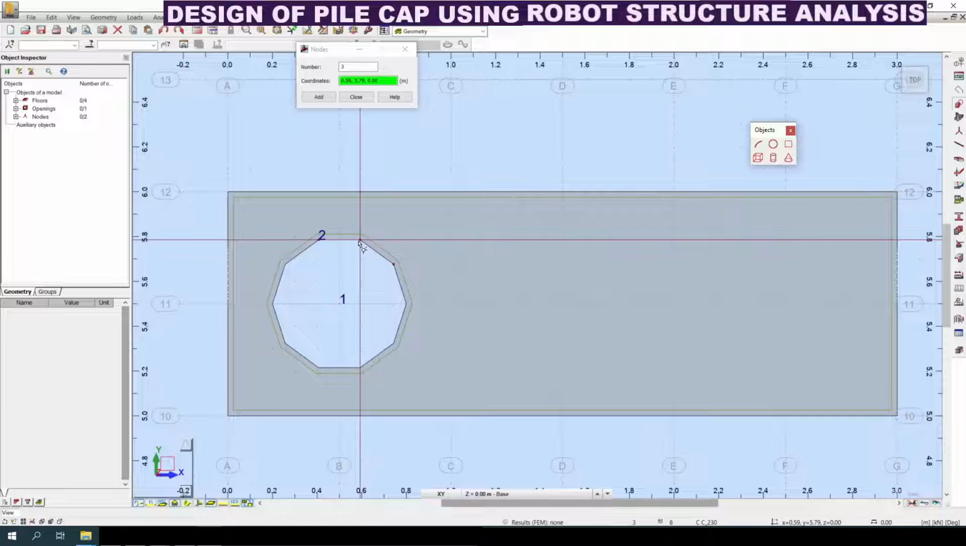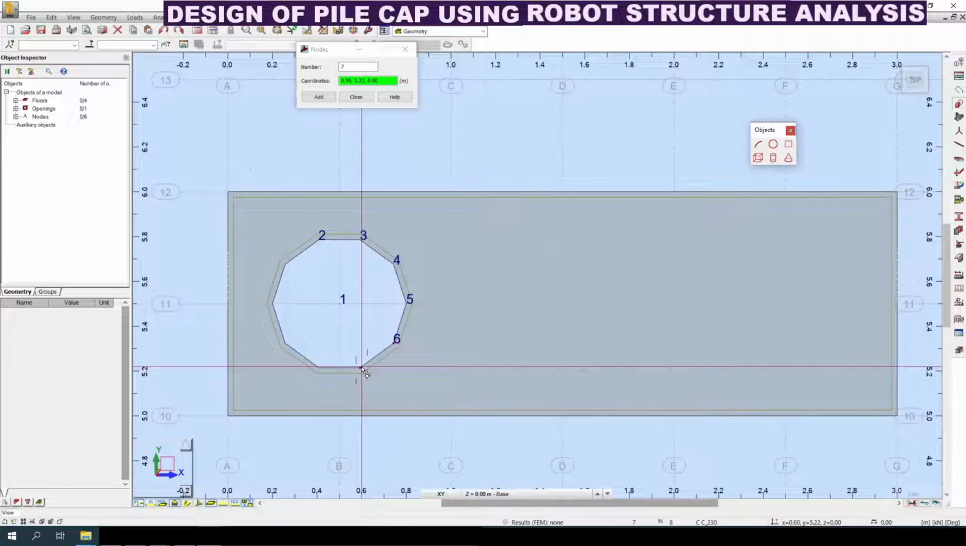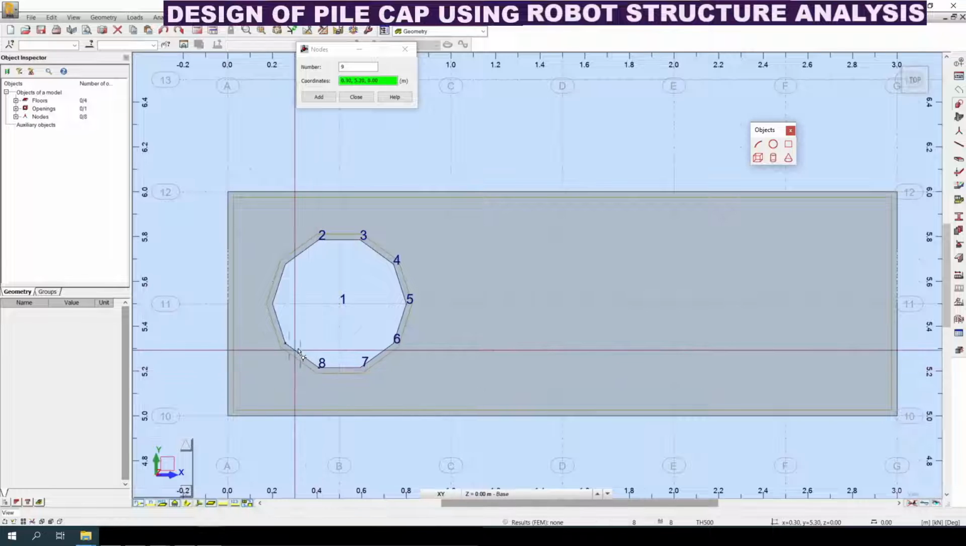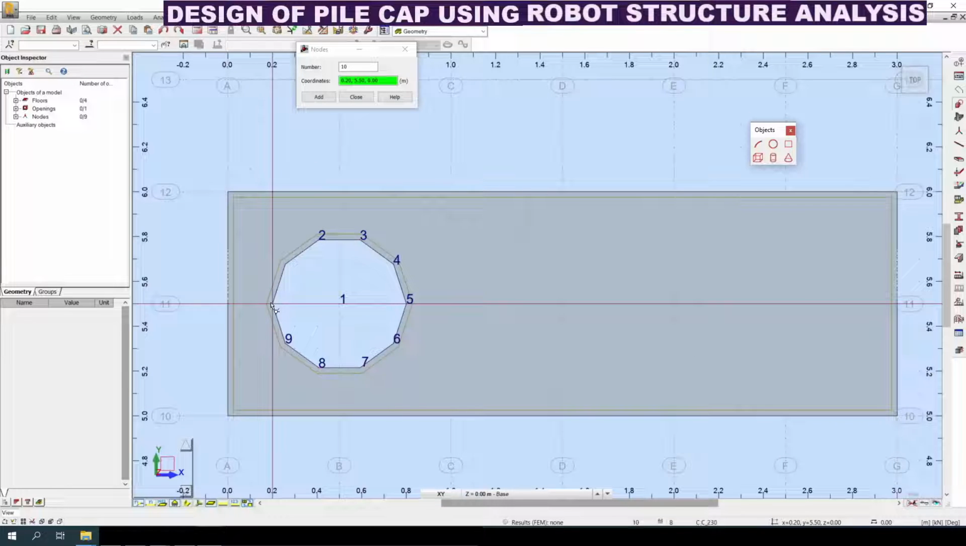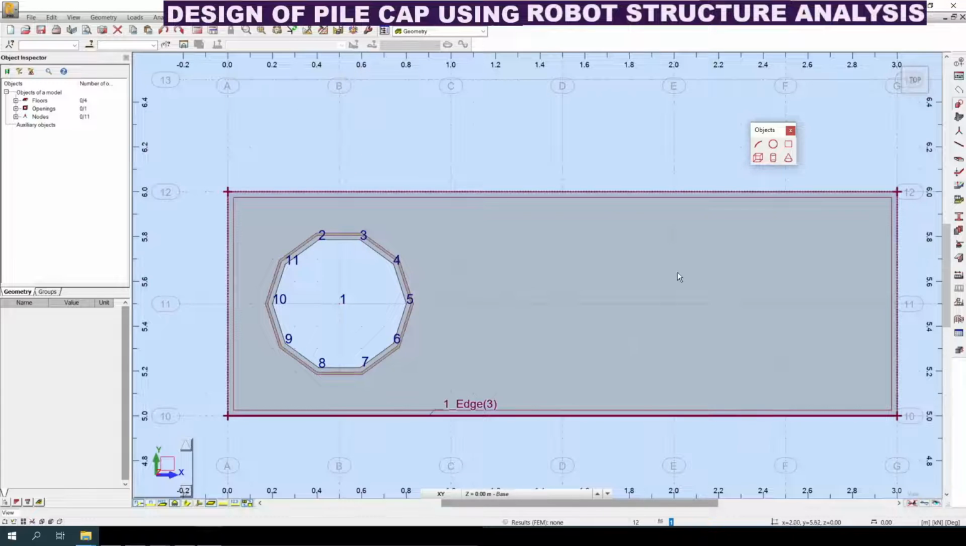So I am forming a node in every segment. So we already discretized as 10. The first node number is in the middle of the pile. So the total nodes should be 11.